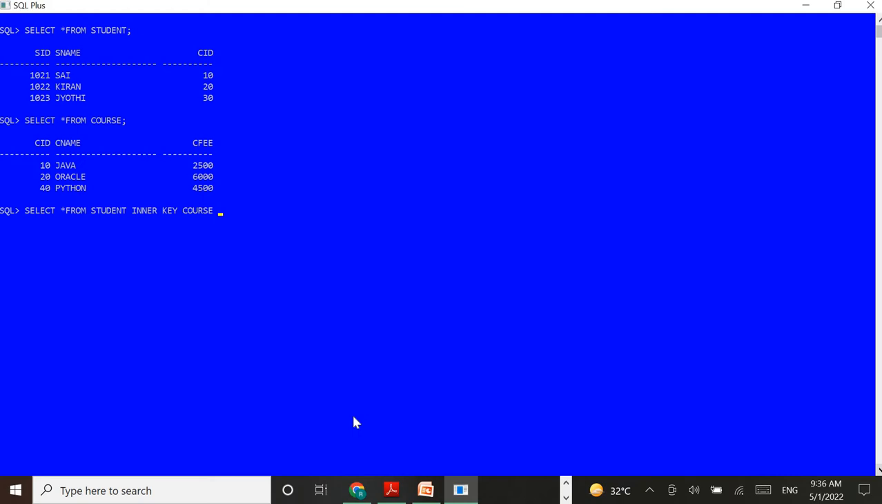and I need to mention the on condition because it is an ANSI format join type. So that is why I am giving the on condition. In that on condition I am going to give the logical condition: table name 1 dot, table name 1 means the student table, student dot the common column of both the tables. What is the common column of both the tables? In the student table and the course table, CID is the common column. So that is why I am giving CID here.